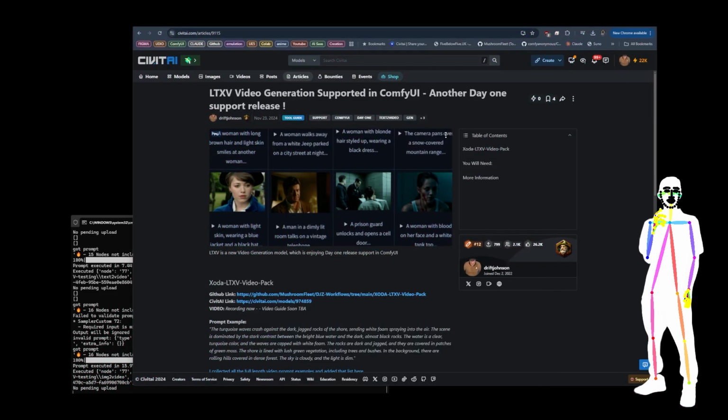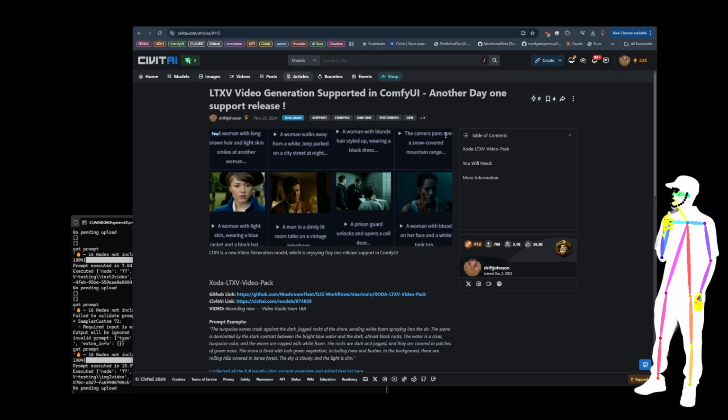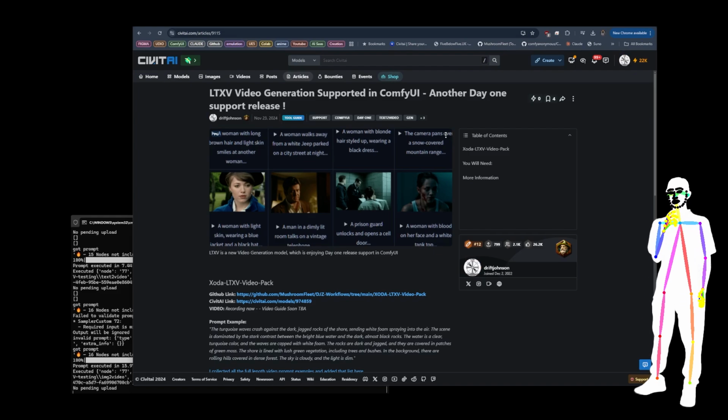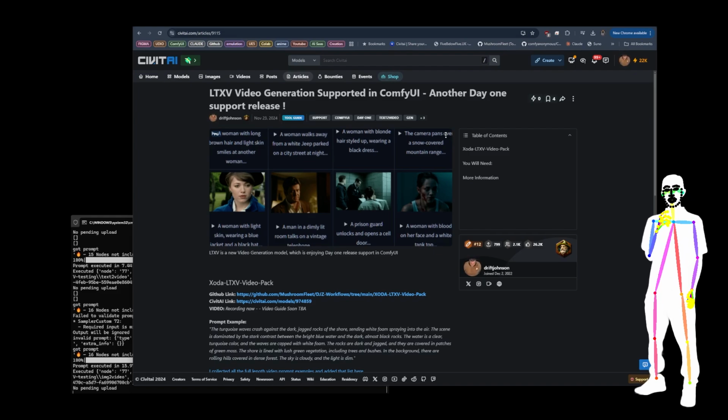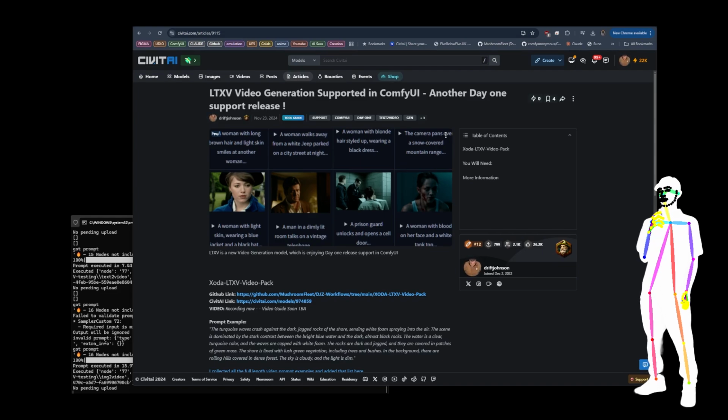So I've dedicated the entire day to this, and I'm very happy to release my first workflow version pack on this model. Also, I want to show you how to get it set up. I want to show you the workflows and how to use them, because I got quite a few improvements on there. But I got to stress this straight from the outset.